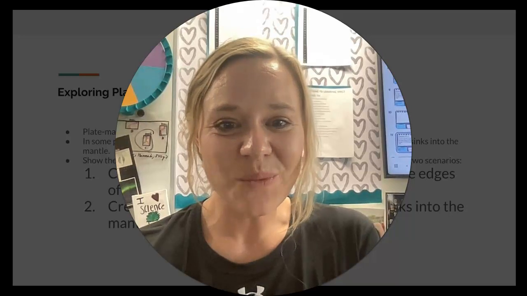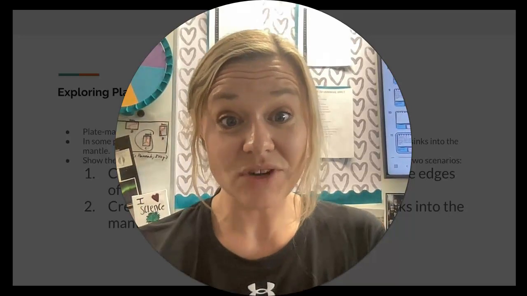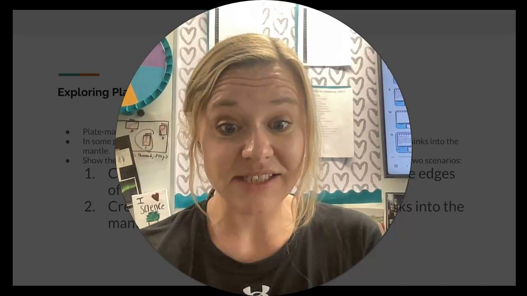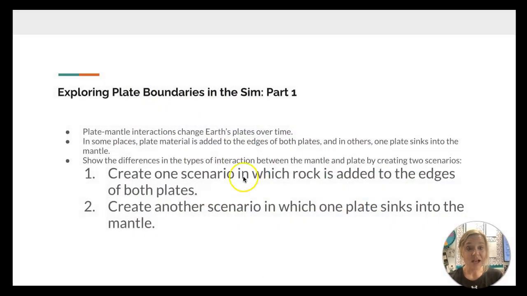So for this lesson, we are going to mostly be going through some instructions here, and then you're just going to be hopping into the simulator and working on your assignments. Remember that we are going to use that plate motion simulator, so go ahead and find that simulator link in your assignment, and then you are going to be creating 2 scenarios in this assignment. You're going to create one scenario in which rock is added to the edges of the plates, and then you're going to try to create another scenario in which one of the plates sinks into the mantle.